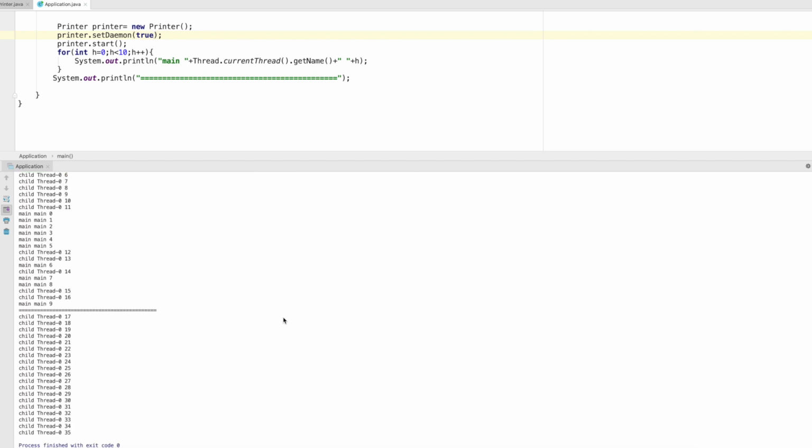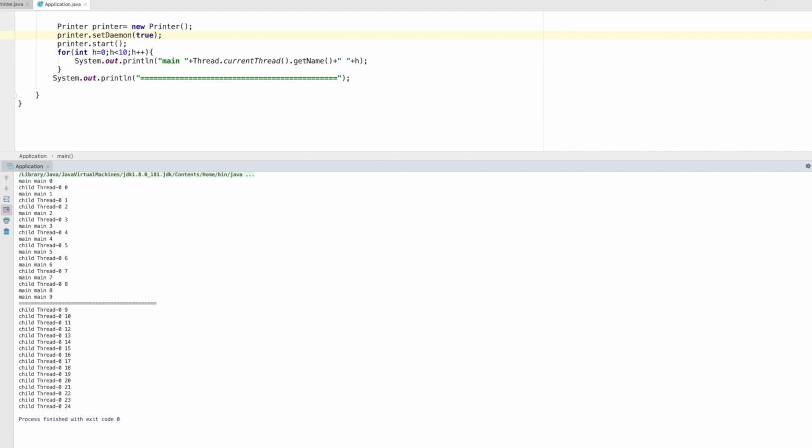Now you can see the main thread ended and the child thread ended at 35. Again you run, 30, again you run, 24. That means if the child thread is a daemon thread, when the main thread ends its work, the program terminates.